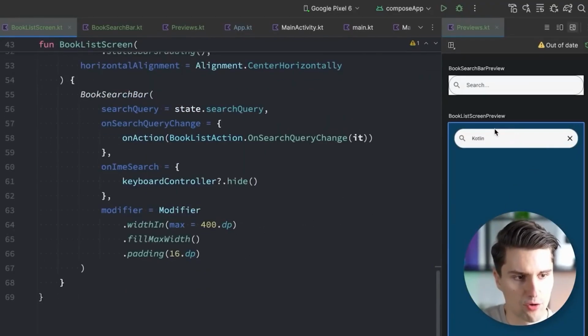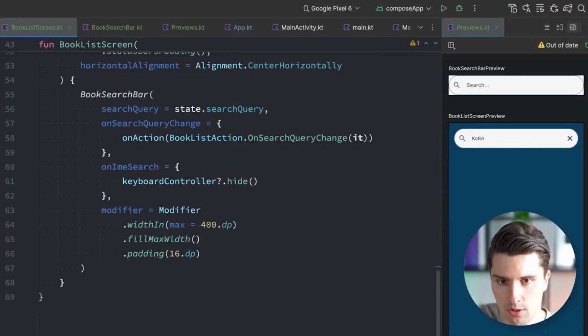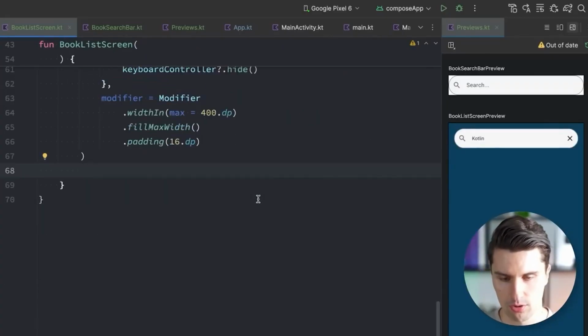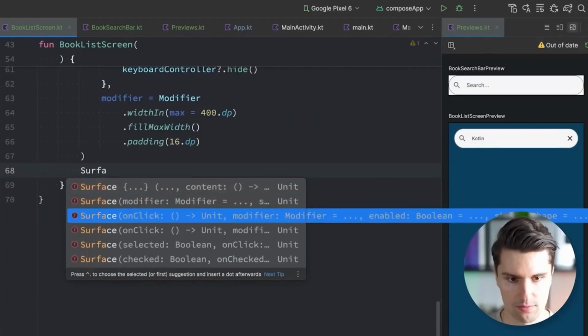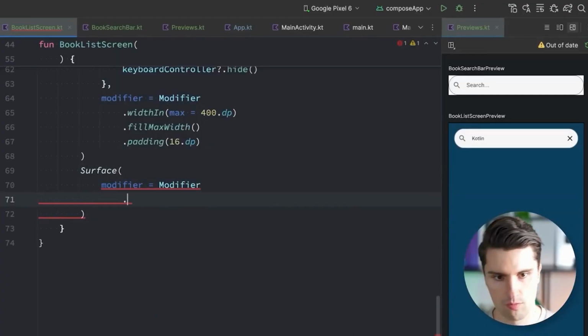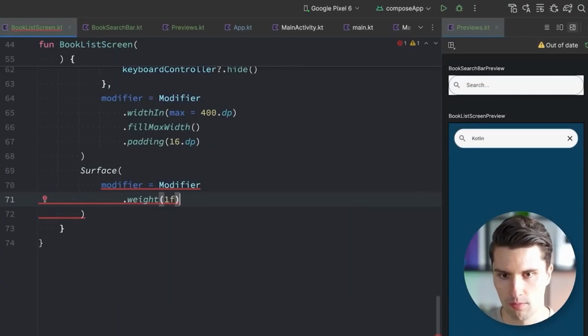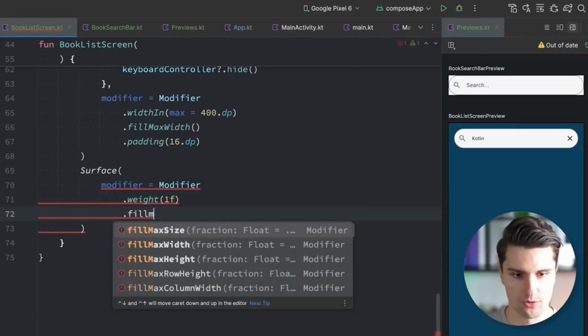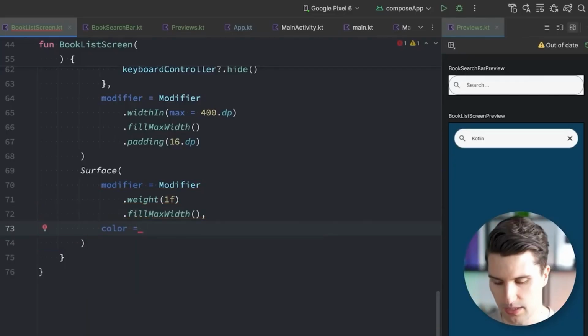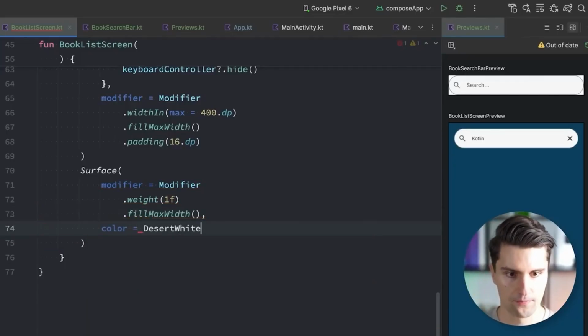So you can see we have our search bar. And after that, we now want to have our lazy column with this kind of rounded corner shape, and in the end, just a white surface. So that is what we will go on with. We will have the surface composable again. We set the modifier to modifier.weight(1f) again. So we just make this white thing span the remaining height of our screen, and then say it also fills the maximum width. The color of this will be our desert white.